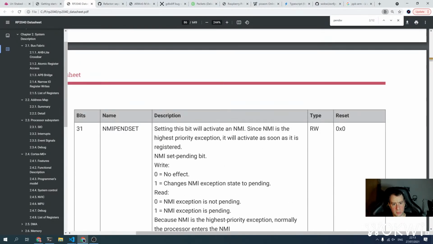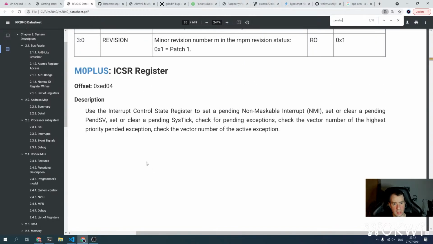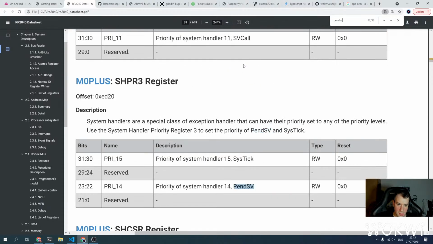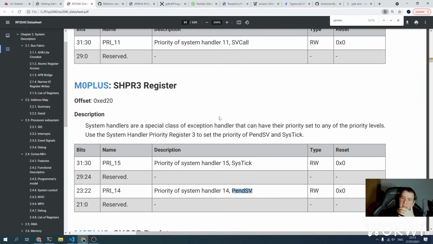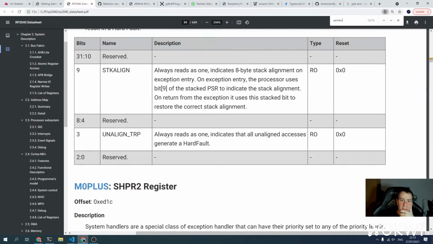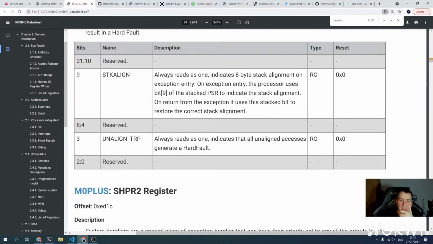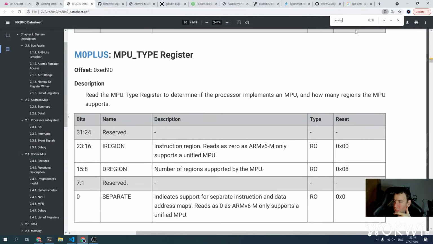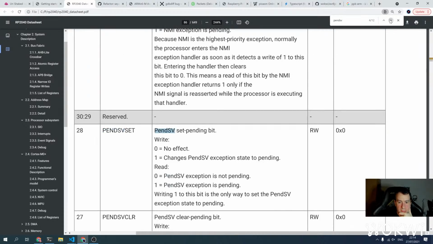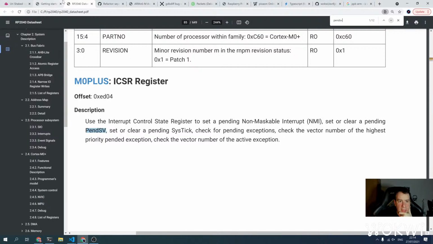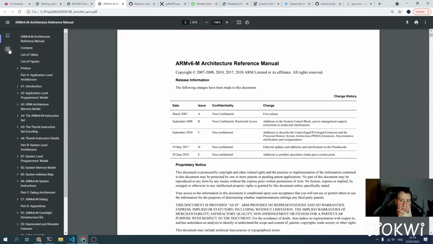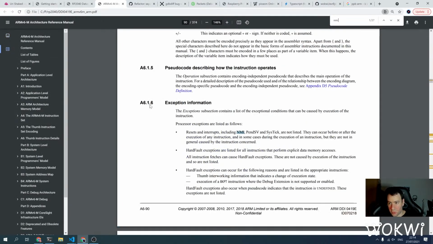What are all those bits? Where are they? ICSR. Yeah, there is a bunch of things we, I guess, haven't implemented. So there is like CCR. Yeah, maybe we should take a look at the ARM architecture reference manual. We haven't seen this one in a while, and maybe it will be more informative about this NMI.